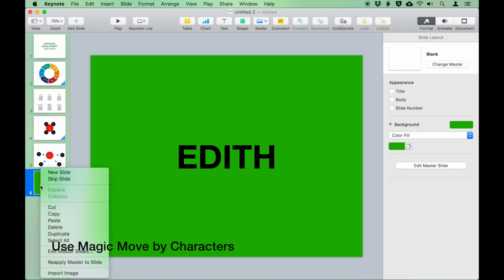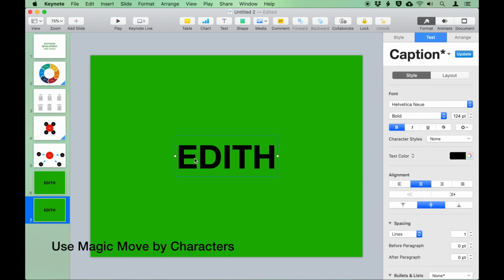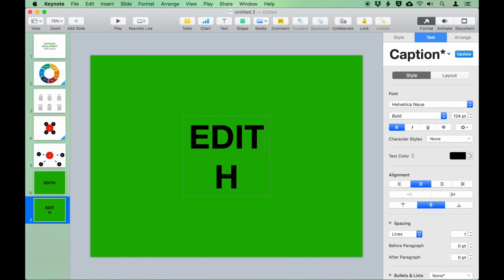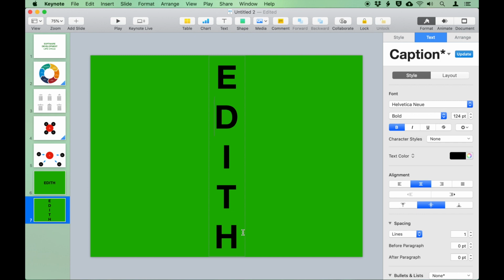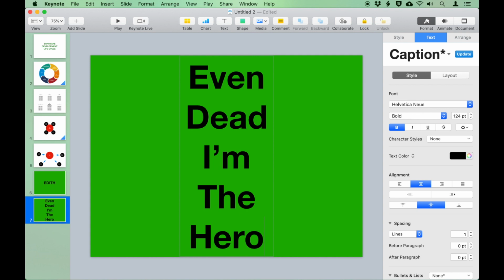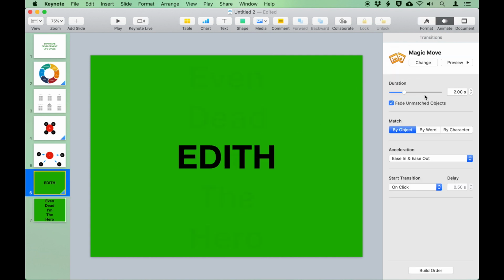The next one is using magic move on text. I'm going to duplicate the slide and then rearrange these texts by hitting enter on each letter. And then add the meaning of each acronym. Then apply magic move on the original slide. Then pick by character. And then let's preview it. If we hit play, this is how it looks.